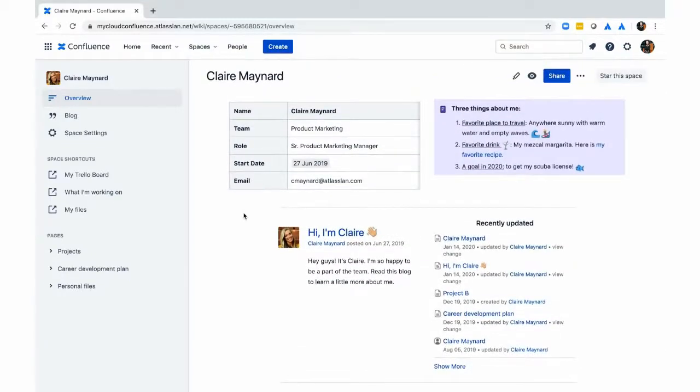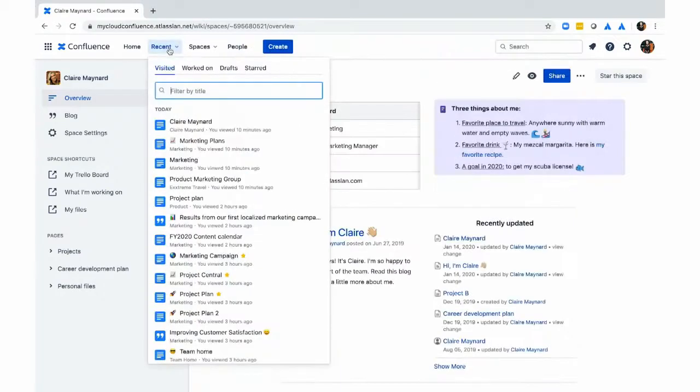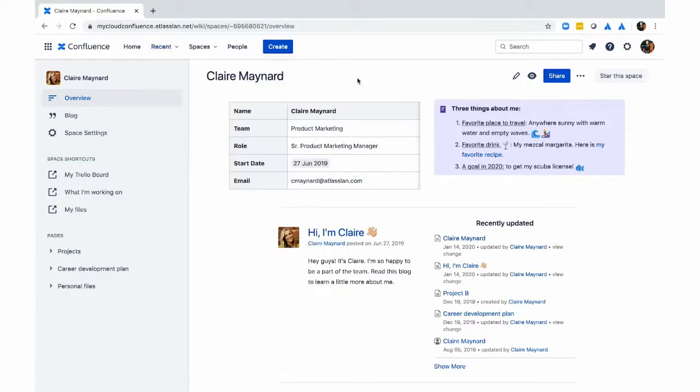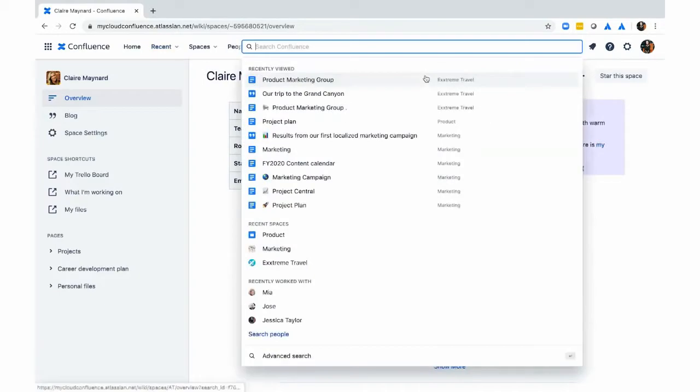And then lastly, I want to take you through the last part of the navigation, which is search. You can find recent work by using the Recent tab in the navigation, as I mentioned before. You can also use the keyboard shortcut GR to open this window and find recently visited pages or drafts. Use the / to open up the regular search in the top right.